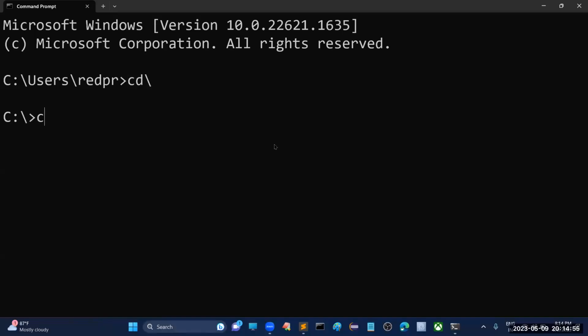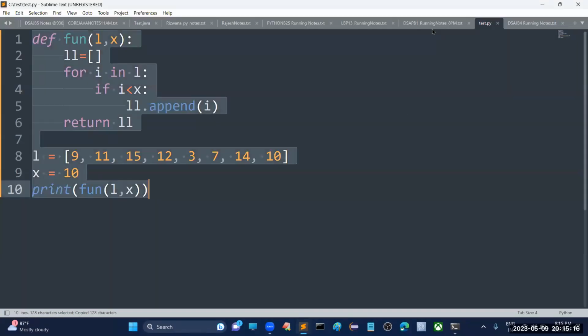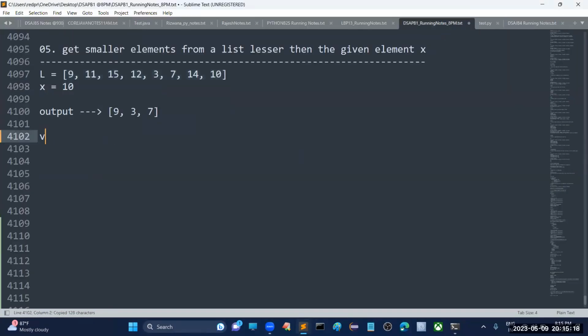Let us check how it is going to work. I'm going to run this program with py test.py. As you can see, the output we are getting is 9, 3 and then 7. I think you people got very clear clarity about this. This is the first approach, version 1.